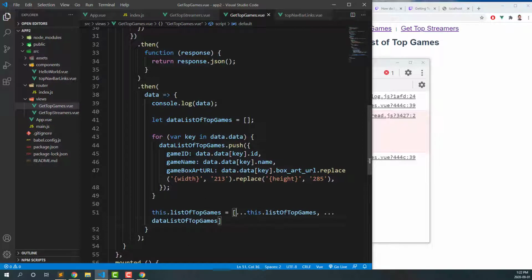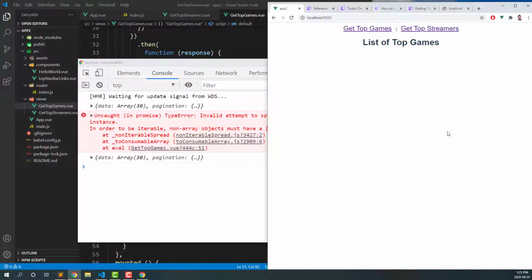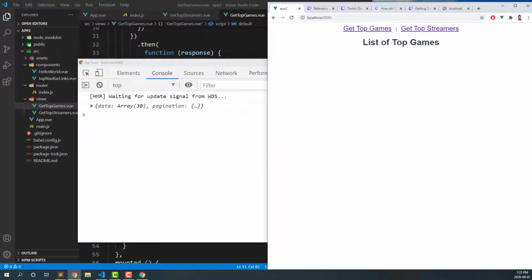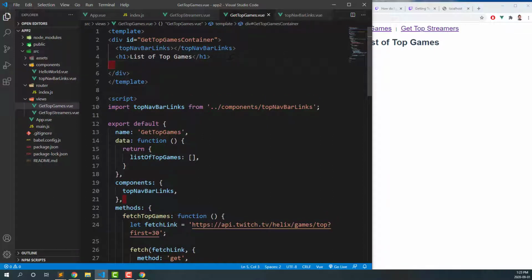So in the beginning, there's going to be nothing there. So the first 30 is going to be inserted there, and then after that, it's going to be the next 30, the next 30, the next 30, etc. So let's see if we have any errors. Don't have any errors. So let's go to the top, and here we're going to do ID top games.